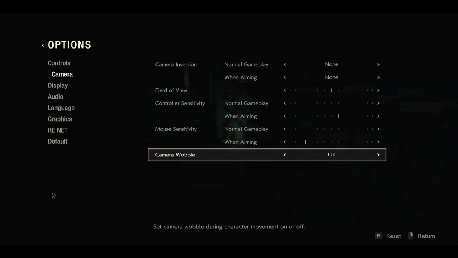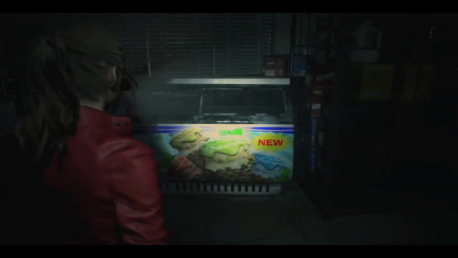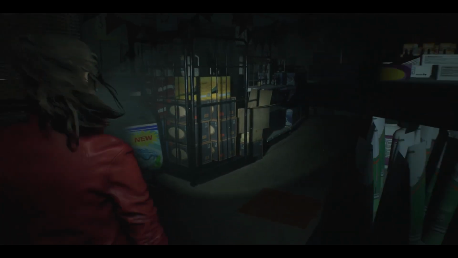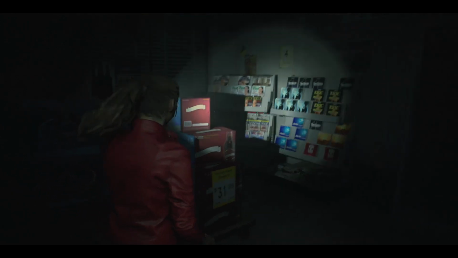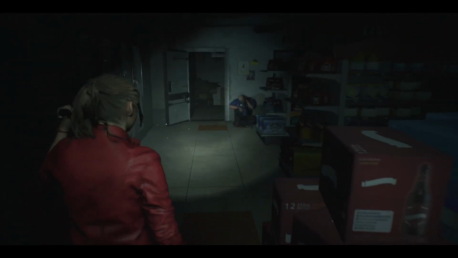And after changing your settings, you can go back within your game and continue playing from where you left off, and you will now notice that the sensitivity settings have been applied to your game right away. And there you have it. That is how easy it is to change your sensitivity settings on the Resident Evil 2 game.